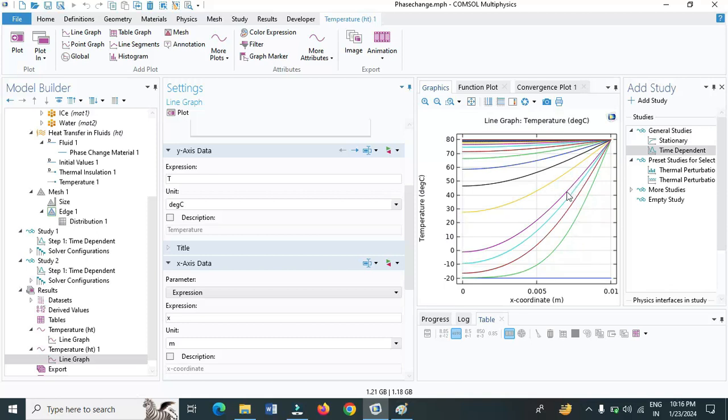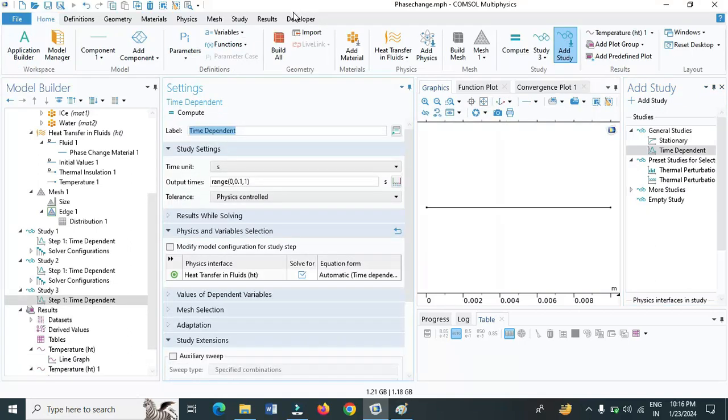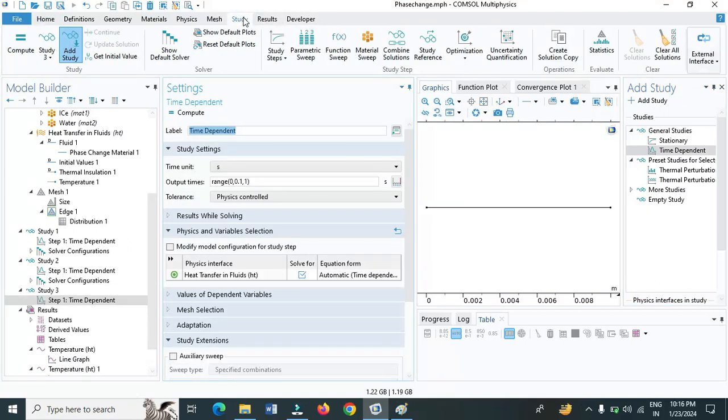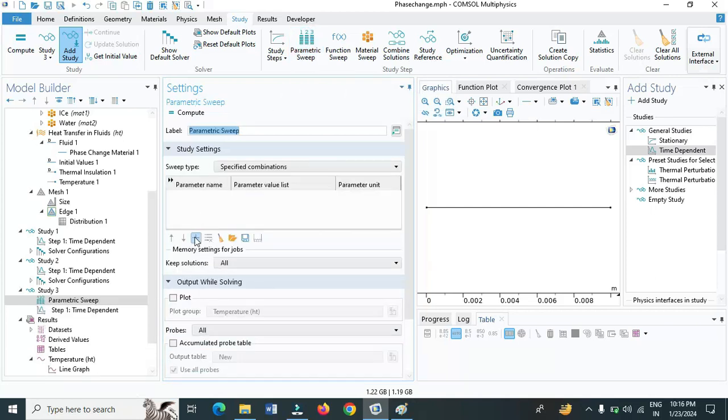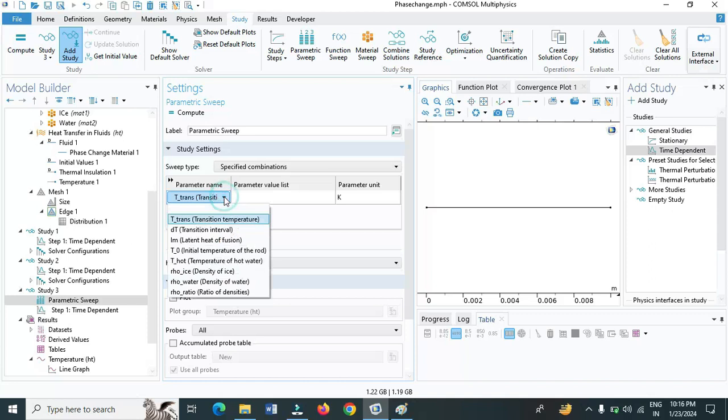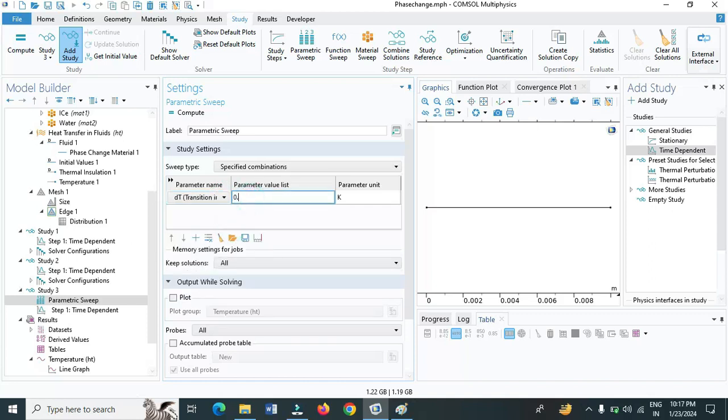For that, again click on time dependent, add study. Under study, click parametric sweep, click on add. Now I'm going to give different dT values: 0.5, 1 and 2. Then click on time dependent.